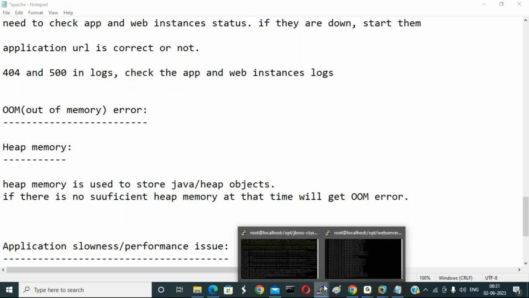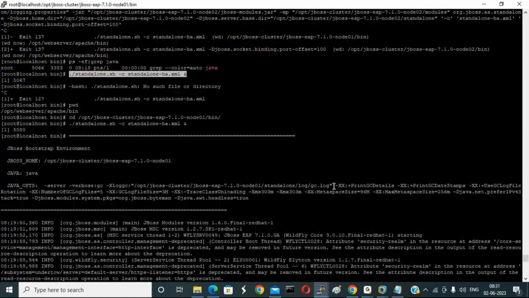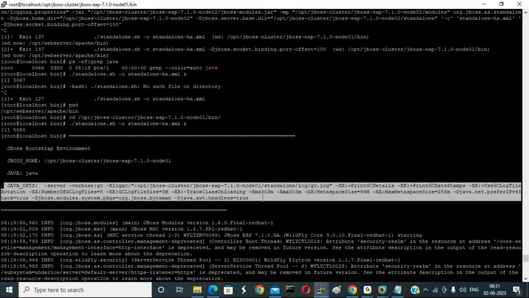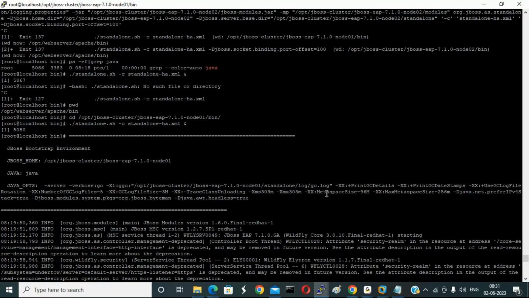Whenever we start the JBoss application server, first it looks for the Java options values, that is, the minimum and maximum heap values. You can see here the Xmx and Xms values. The Xms value is 303 and the Xmx value is 303. Minimum is 303 MB and maximum is also 303 MB.